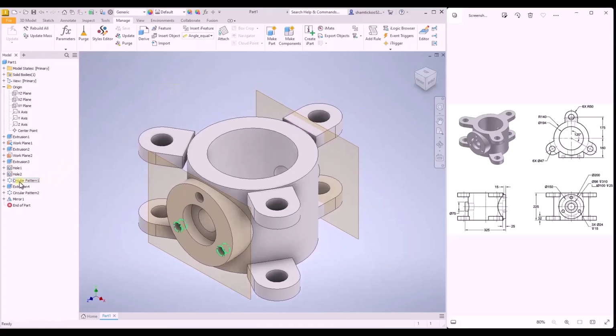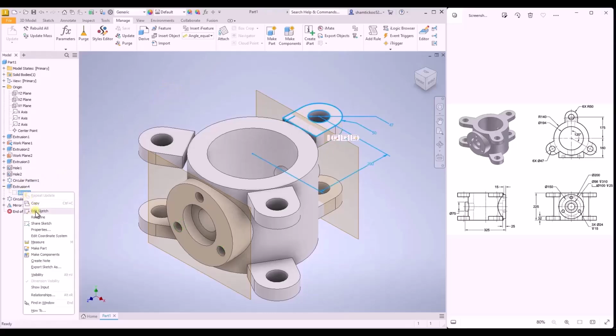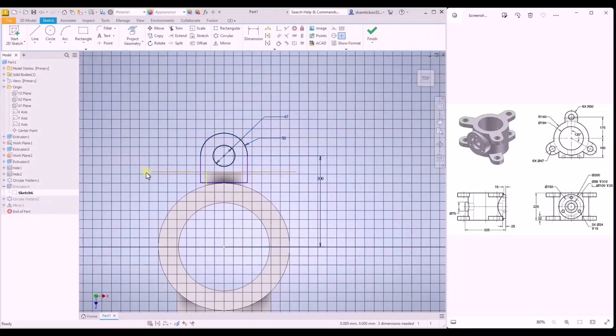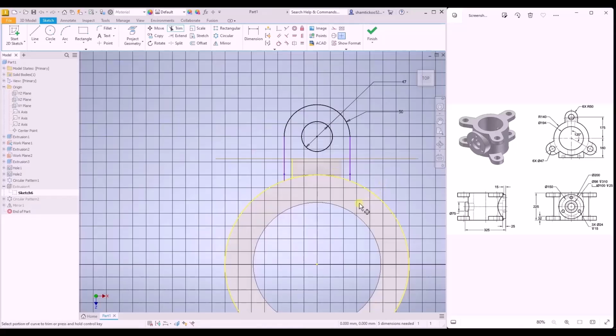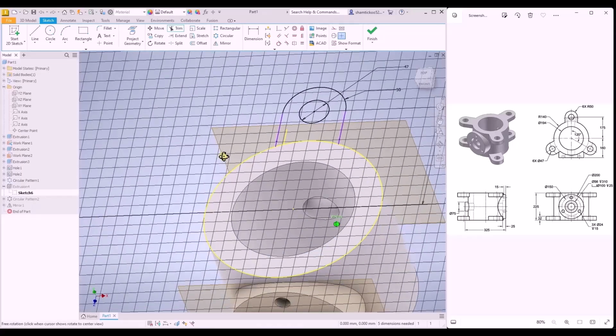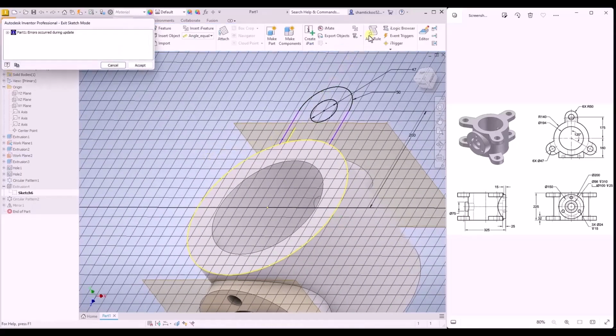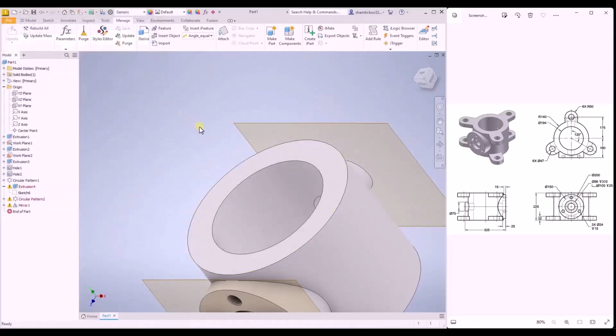But here, you need to make the modification in your sketch. So, use the Edit Sketch button here. And to correct it, use the Project Geometry tool and project this circle. And use the Extend tool to extend the sketch. And trim the unwanted sketches. And then exit the sketching environment and choose the Accept button.